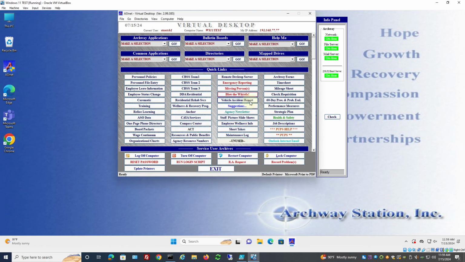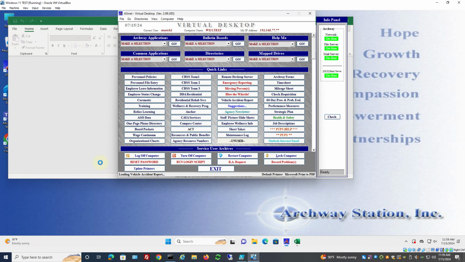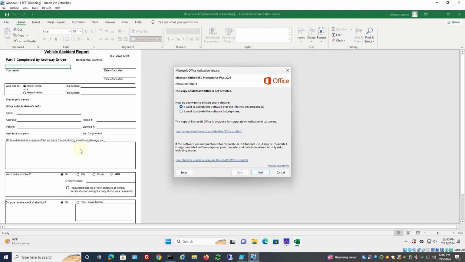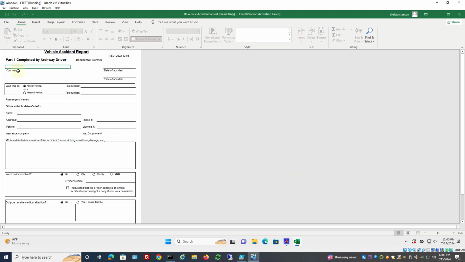Vehicle accident report. Hopefully you never have to use this, but if you're ever in a car wreck, this is where you can report it. There should be a copy of this in all agency vehicles. I recommend printing a copy and putting it in your personal vehicle. That way, if you're in an accident while you're working, you can use this as a template on what all information you need to obtain.